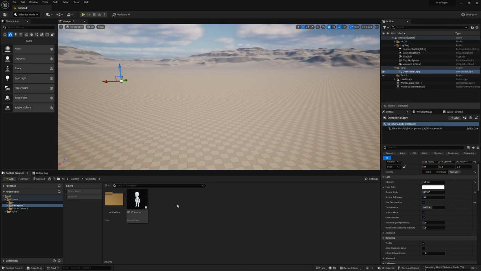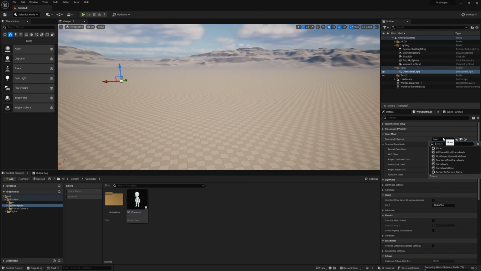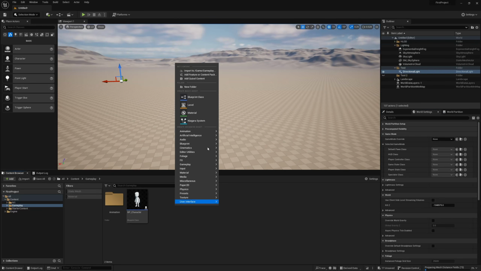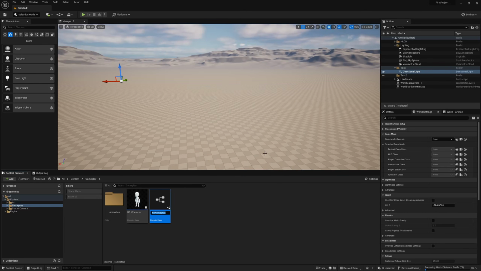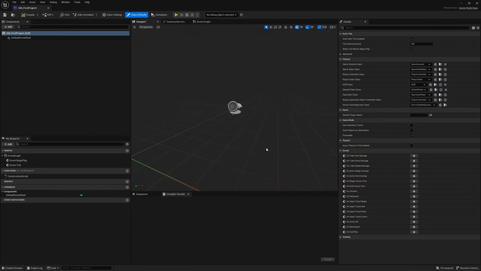To do that, you'll notice in the world settings there is game mode, and the game mode override is set to none. So what we need to do is create a game mode. Again, right click, blueprint class, game mode base, and this is going to be GM underscore first project. And then we'll drag that into the override.